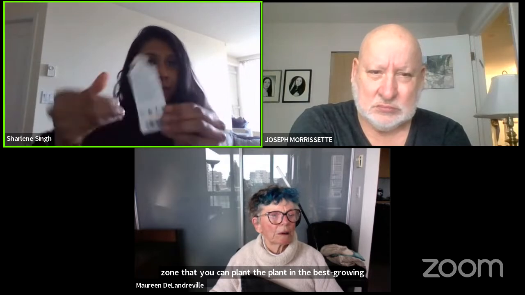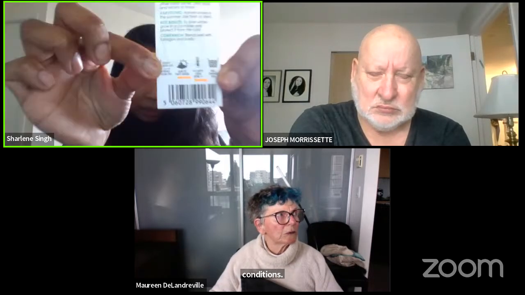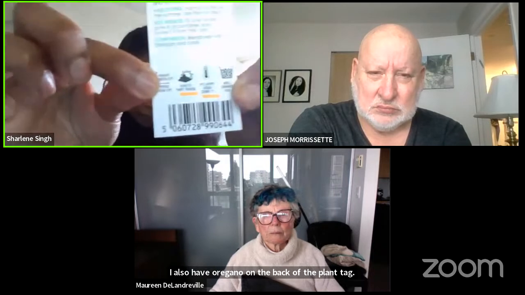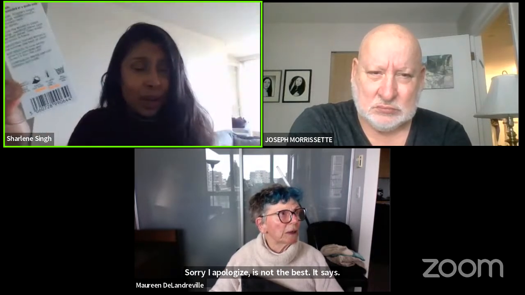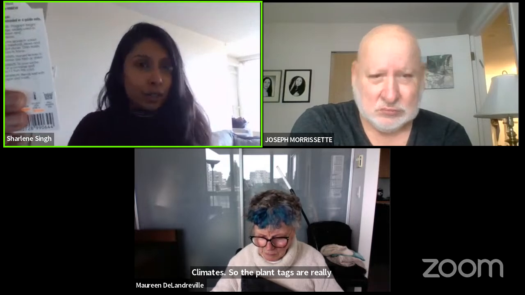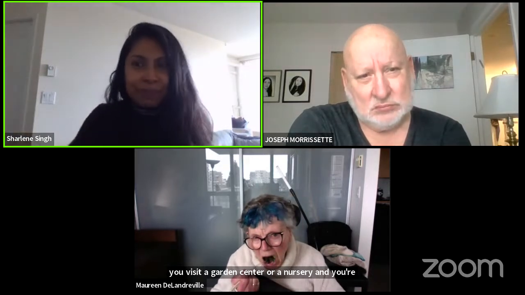I also have oregano on the back of the plant tag. Sorry, I apologize, it's not the best. It says zone 11. So oregano is fine to grow up to zone 11, right? And oregano is a Mediterranean herb. It loves hotter, warmer climates. So the plant tags are really useful. Also, if you visit a garden center or a nursery and you're thinking about doing some garden planning, just pull out the plant tag and read it. It's there to help you learn.